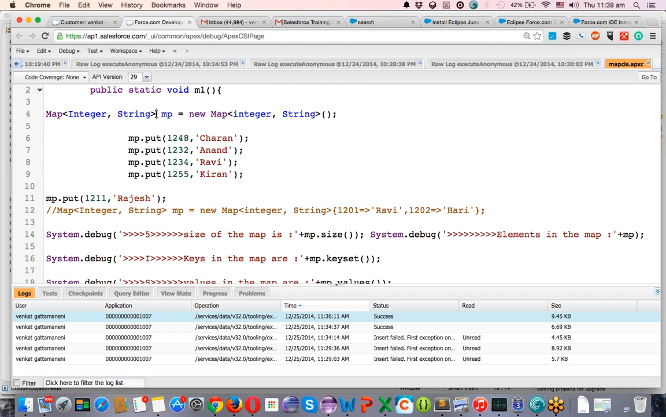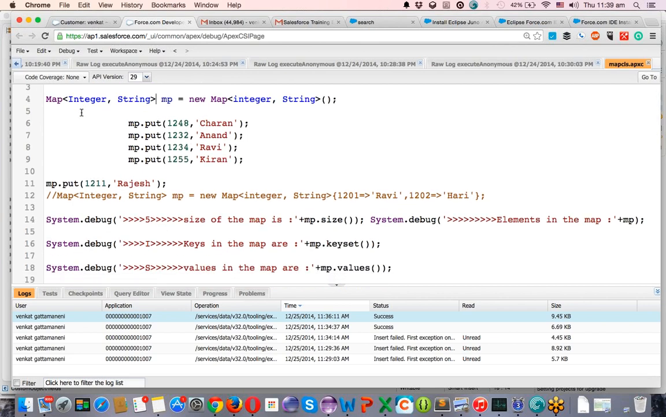You can use any primitive type, any account also in the value. Coming to the key values, you can use integer, you can use string, okay? You can use ID, Salesforce ID, because the key should be the unique identifier. So it can be string, or ID, or integer, or long, like this.